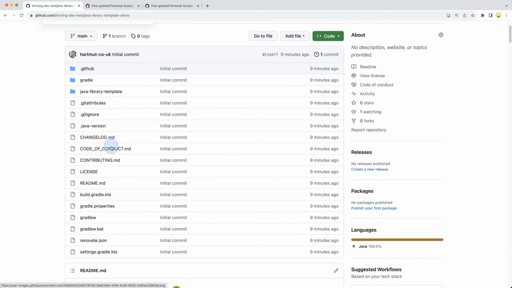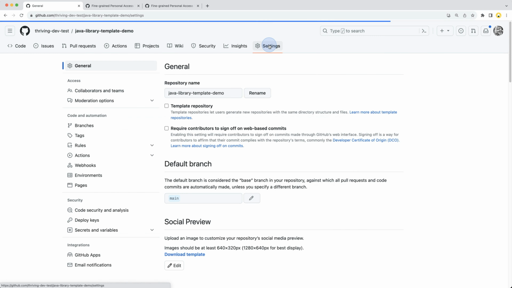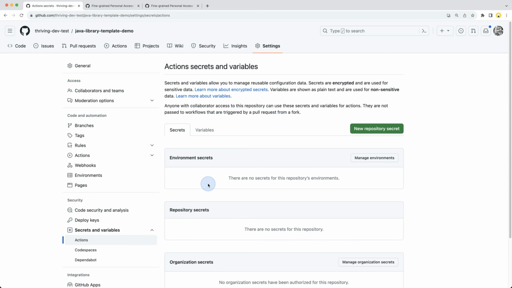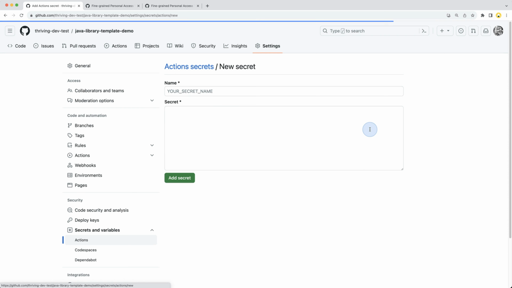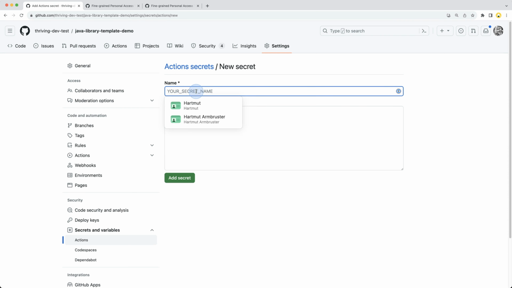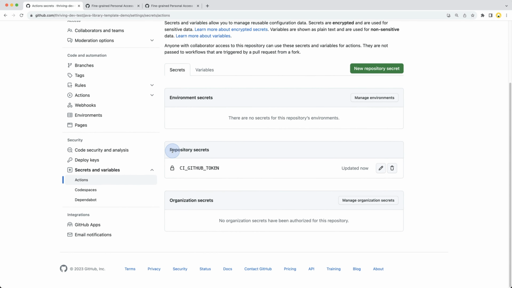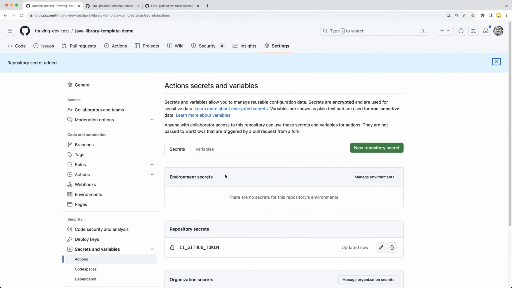But in our case, we'll simply go to our repository settings. We'll navigate to Security, Secrets and variables, Actions. And here we will create a new repository secret by the name of CI_GITHUB_TOKEN. And we just paste our GitHub personal access token that we just created. We'll add that secret and now it will show up as a repository secret. And with that, we are fully set up to take the next step and run the migration.